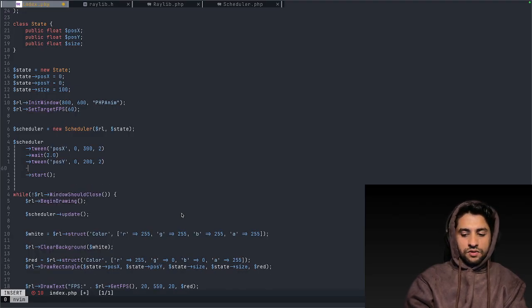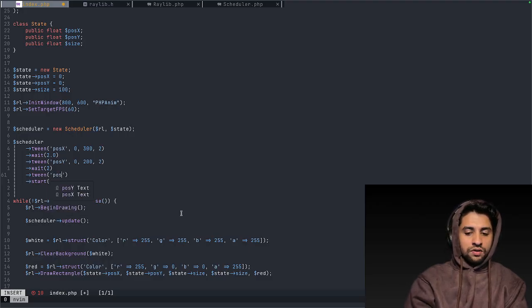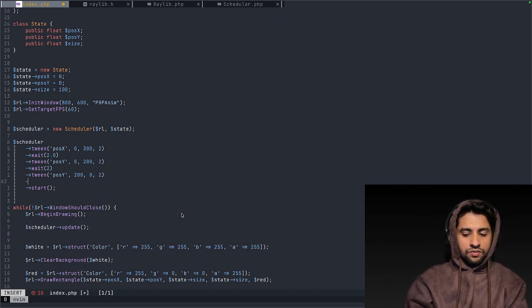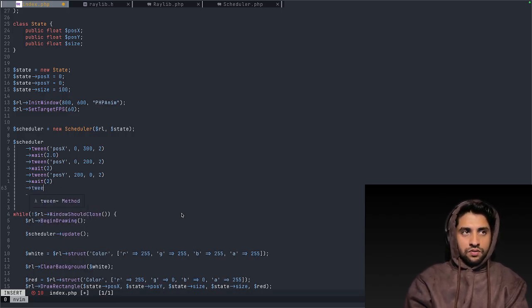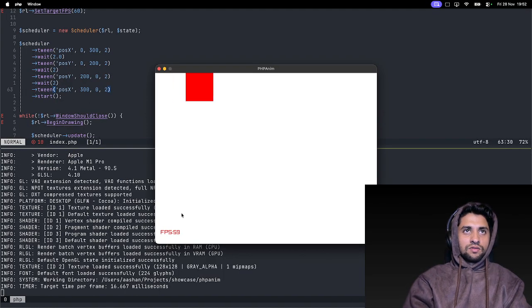And then let's say wait for 2 seconds again, and let's say tween will be position Y, and this time it will be from 200 to 0 in 2 seconds, and then we wait 2 seconds again, and then we tween position X from 300 to 0 in 2 seconds. Let's see if this works.